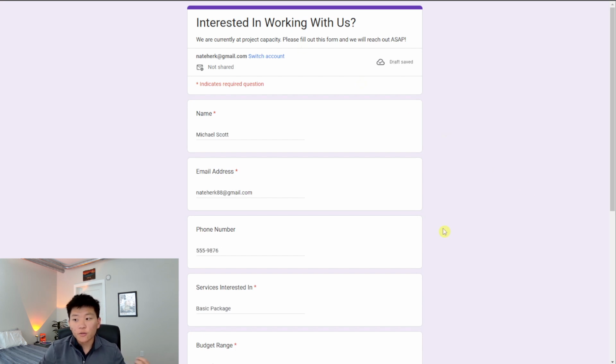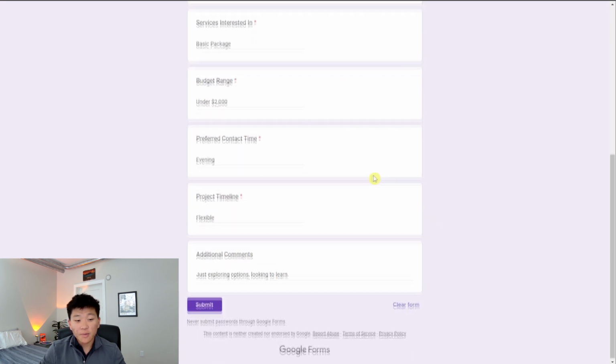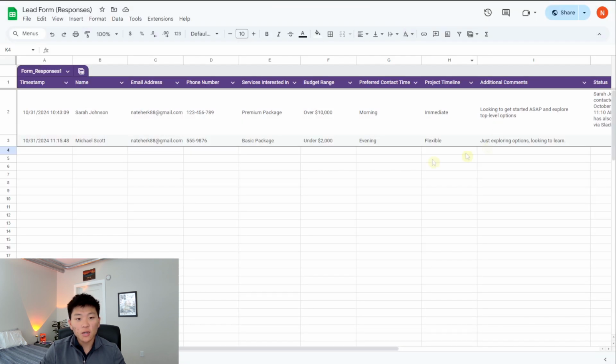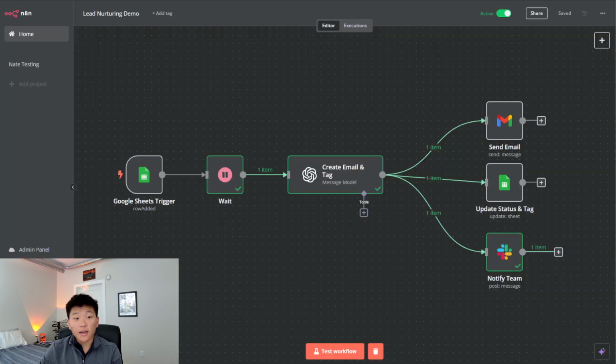Okay, just filled out another form response. This one is for Michael Scott. He's interested in basic package, budget range under $2,000. He's flexible on his timeline, and he's just exploring options. So let's submit this one. We'll see it come through right here in that Google form, and there's no status or tag. So n8n should be working right now in the background in order to automate this.